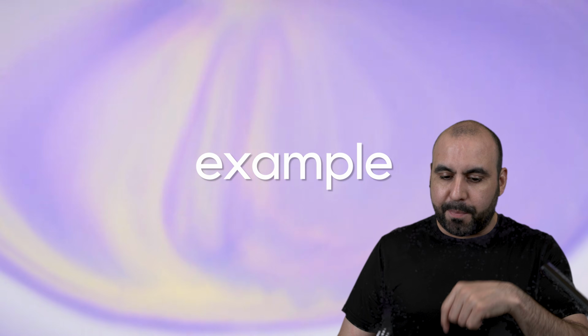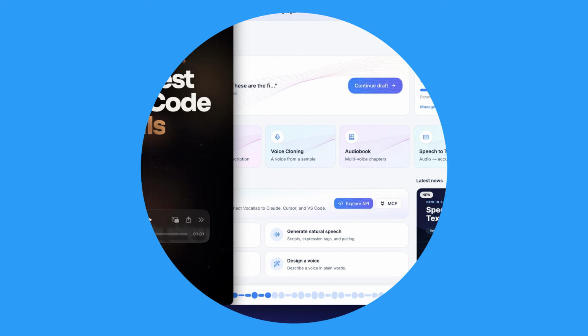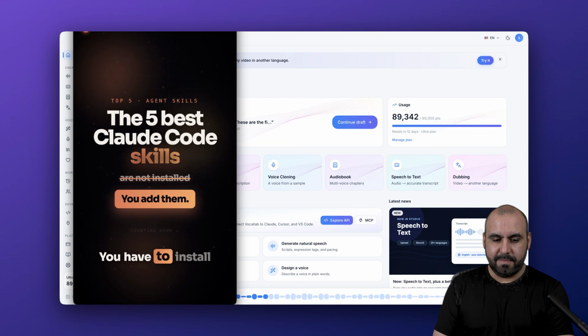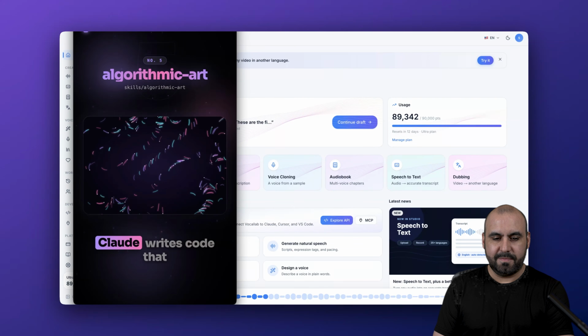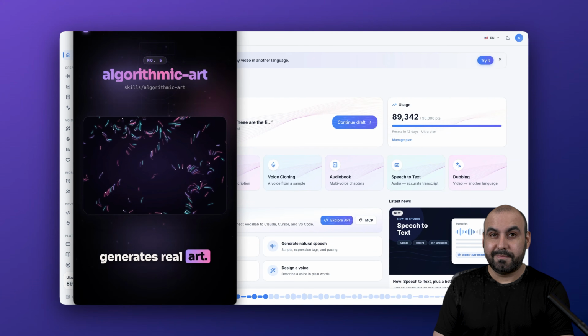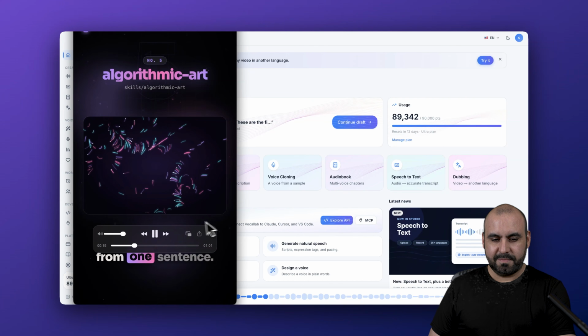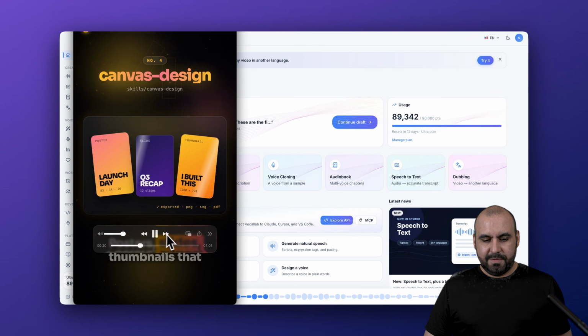Let me give you a quick example of something that I just did using Claude AI and Vocal Lab. So check this out. Claude code ships with skills built in, but the 5 best ones, you have to install them yourself. Number 5, algorithmic art. Claude writes code that generates real art. Flow fields, particles, fractals from one sentence. Number 4, canvas design. Posters, slides.